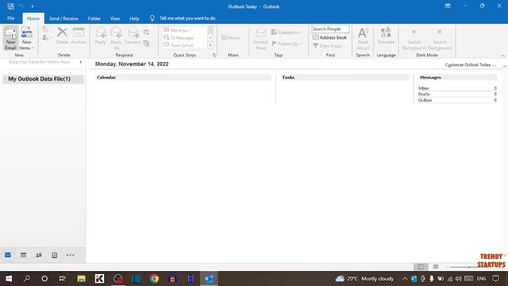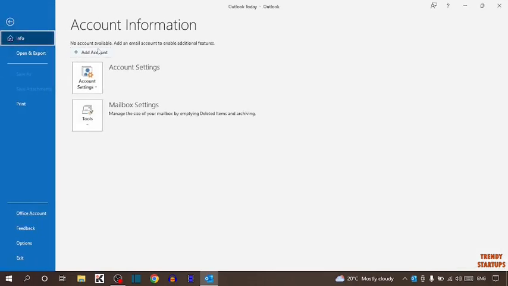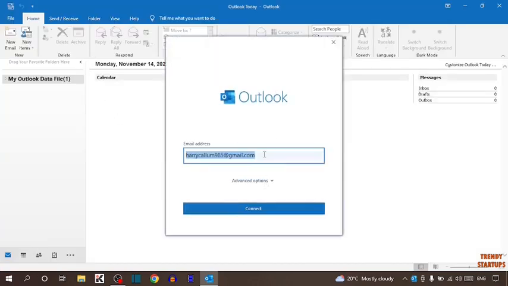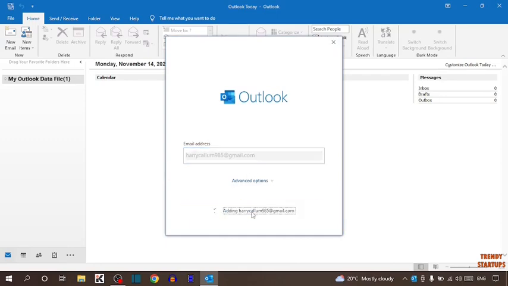Now in Outlook, you can see the option of File. So click on File. Now in File, you can see the option of Add Account. So click on it. Now first you have to enter your email address here. I have already entered my email address, so simply click on Connect.